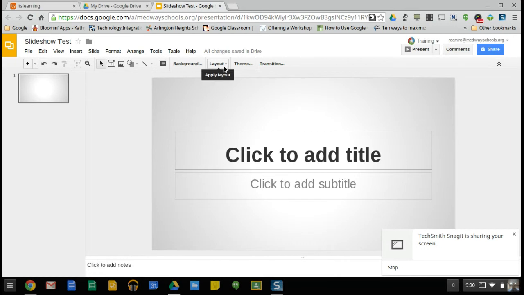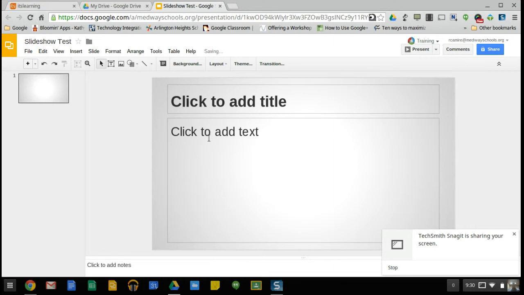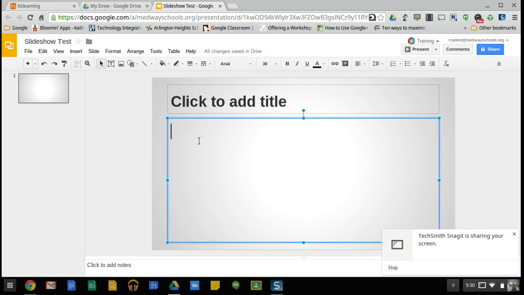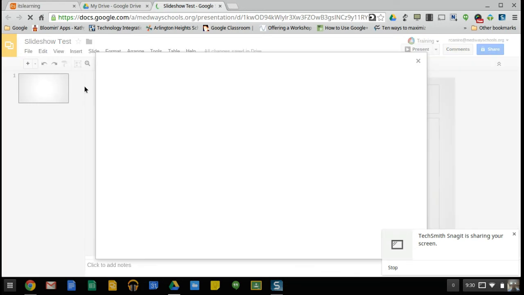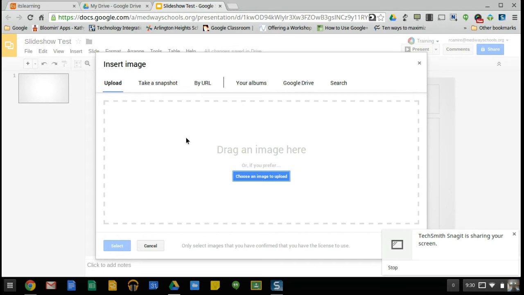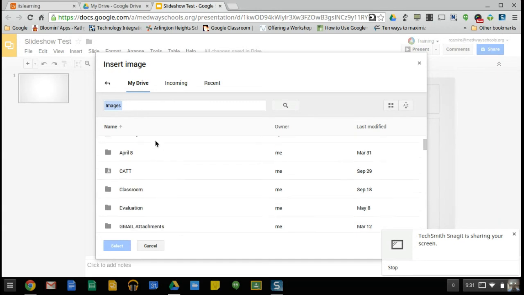We can change the layout of this slide to title and body. That seems to be the easiest. So I can click in here where it says click to add text. I can say insert image. It's easiest if you have your images saved in your Google Drive, but you can see right here you don't have to, because the first thing it asks you to do is upload. So you can upload an image from your H drive or flash drive or anywhere you have these pictures saved. I like to do it right from Google Drive, so I can click Google Drive here. You can also do a Google search or anything.